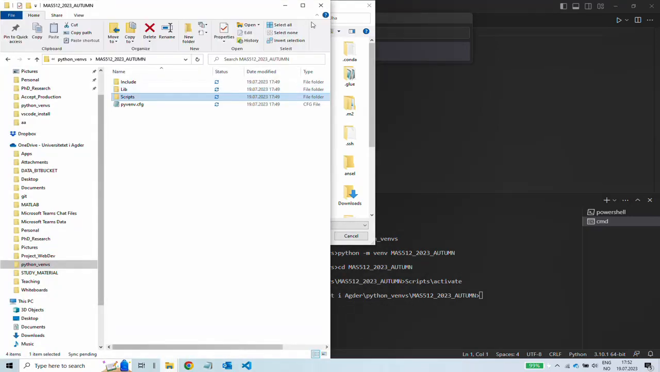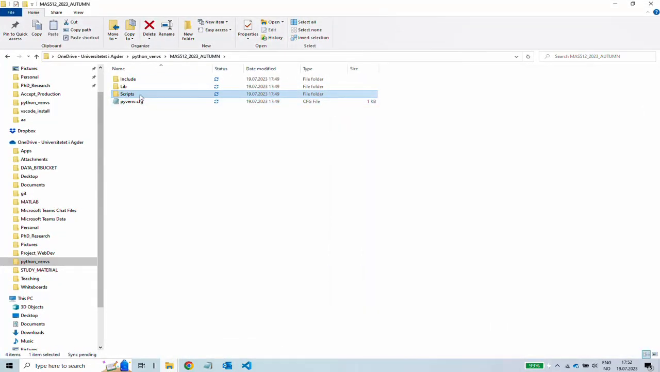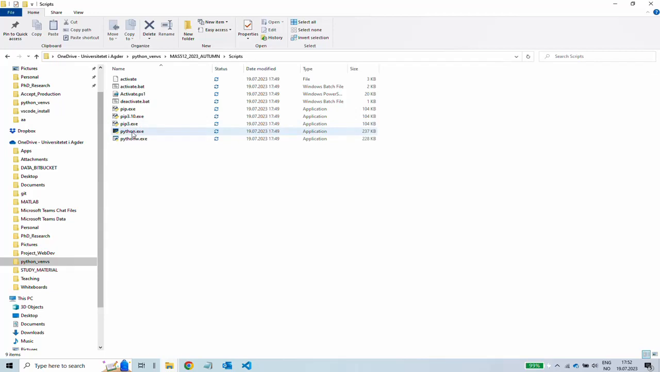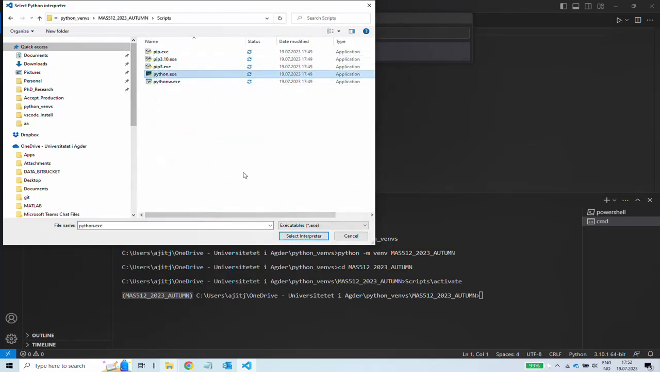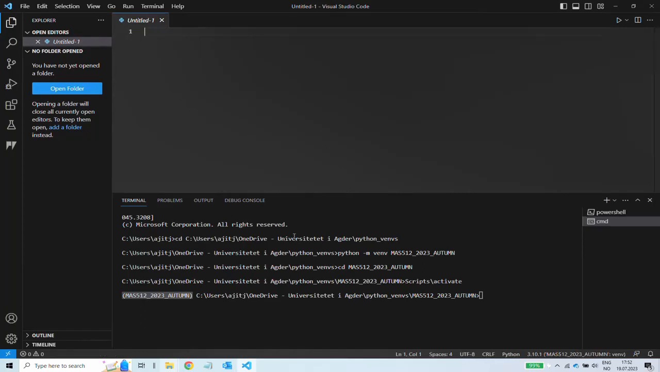So copy the path of this python.exe that's in this virtual environment, scripts, python.exe. Just choose this path. So now we are using 3.10.1 and this is the virtual environment. Now we are good to go. So you have created and set up a virtual environment.